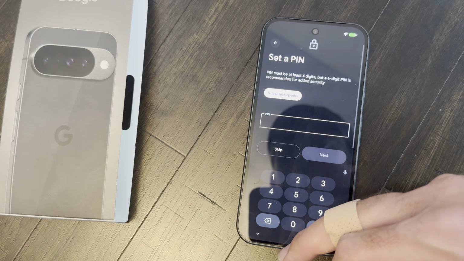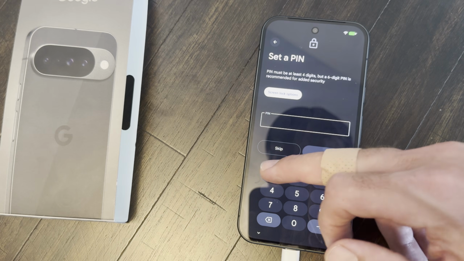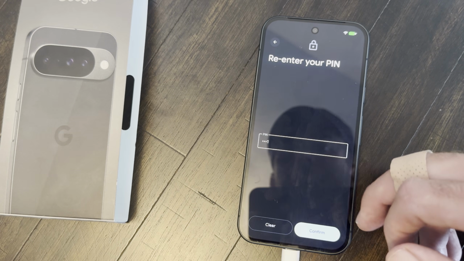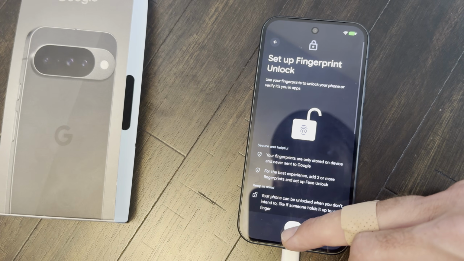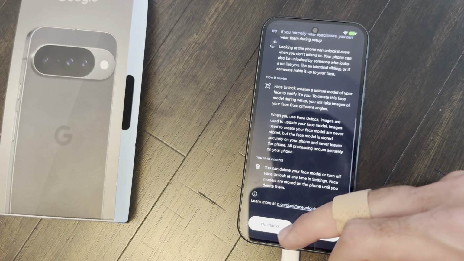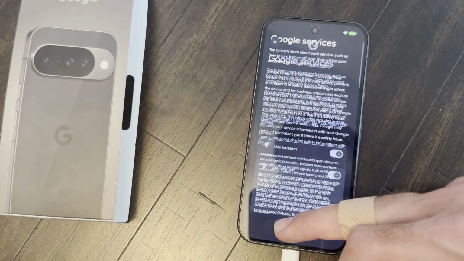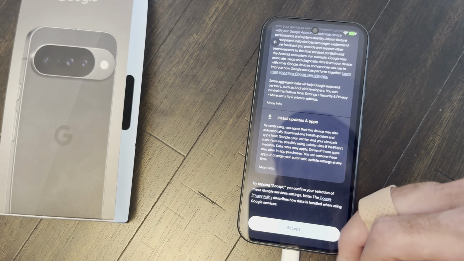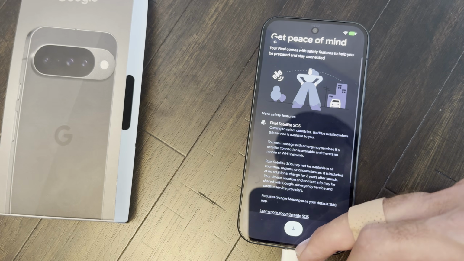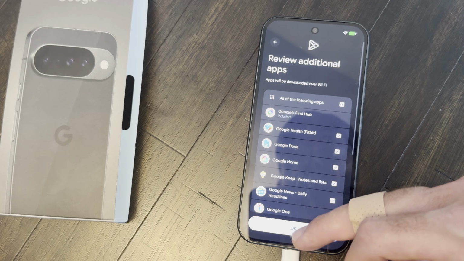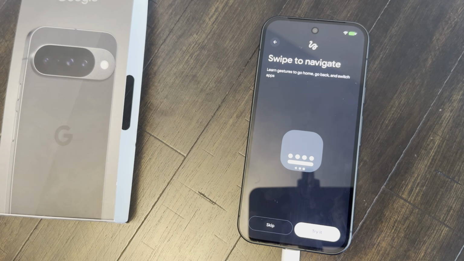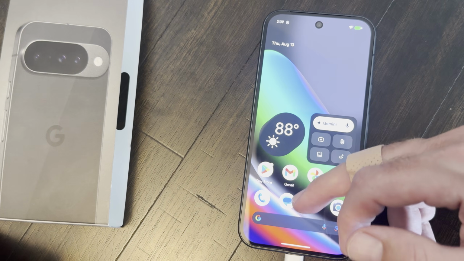Enter in the PIN that you'd like to use. After entering the PIN, you can continue to skip and go to the next. You don't need any of the Google services. Continue next along. Your phone will then begin the setup process. Swipe your phone to get started.